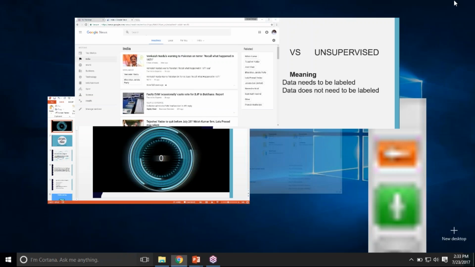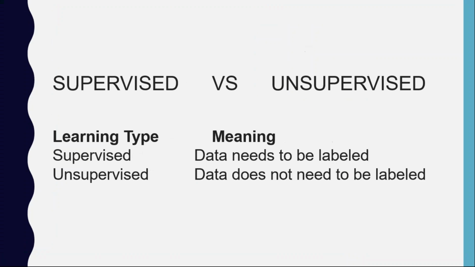Okay, so let's go ahead with another part, where we're discussing supervised and unsupervised learning. Supervised learning is when you have data which is annotated, which is labeled. Unsupervised learning is when you do not have any labeled data, you have unlabeled data, and that is what you have to use for the training part.